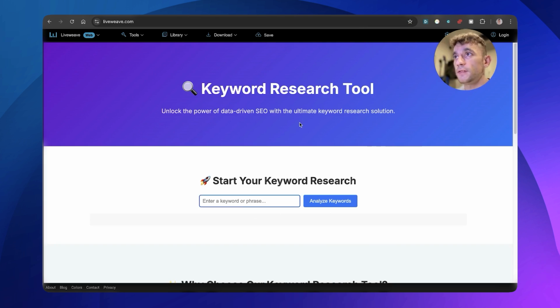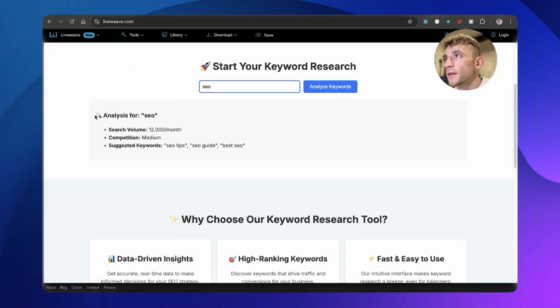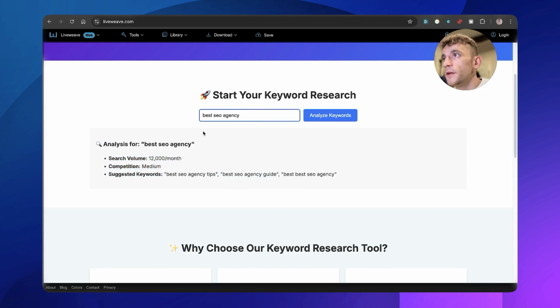And then let's test this out now. So we're going to say, for example, SEO into the analyze keyword section. It gives us the keyword analysis, search volume, competition, suggested keywords, etc. And that was super simple. Best SEO agency. We'll plug that in. Boom, we got it ready to go.